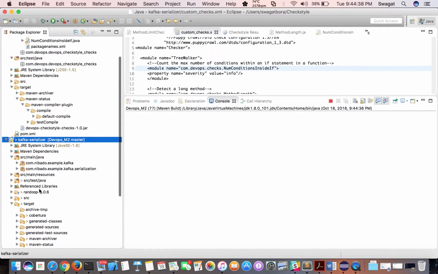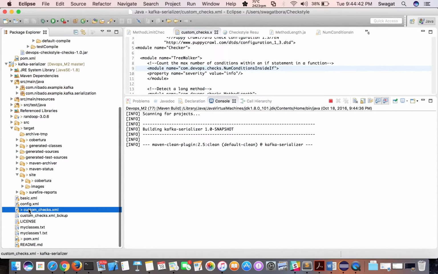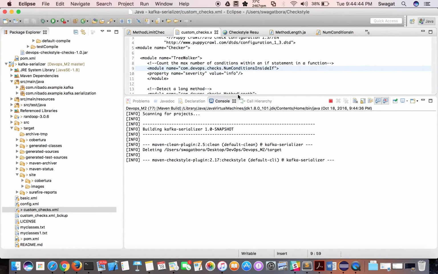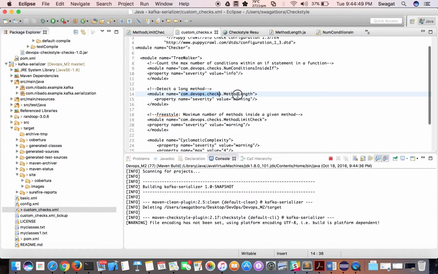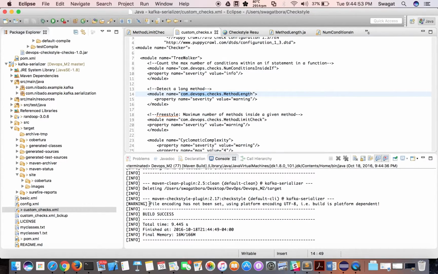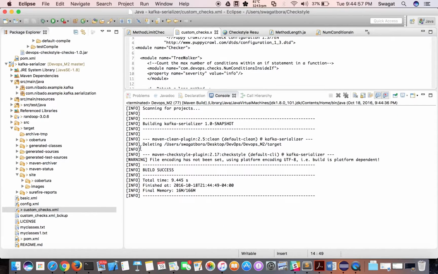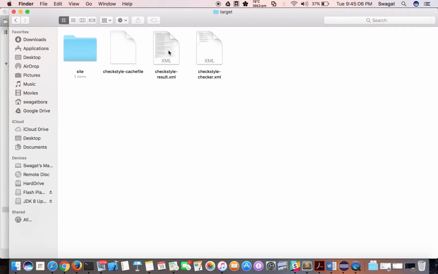So for running the checkstyle Maven goal, we have to create our own custom checks XML file where we list all the modules we want to run. So these are basically the modules that we have created, and now the Maven goal is running the checkstyle modules that we have specified here. So the build is successful, and the checkstyle report is being created. Now let us go and see what the checkstyle report looks like.